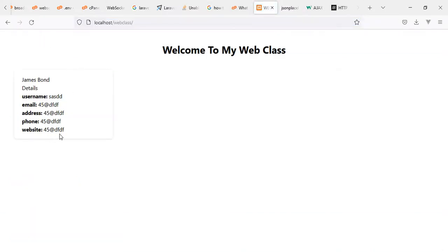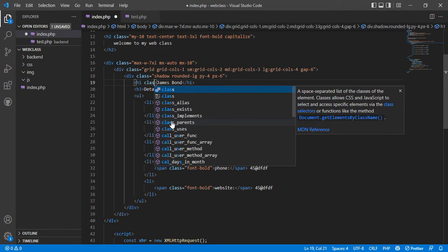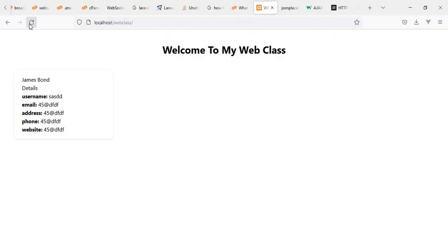Is how it is. If it's okay by us, fine, we can go with it. But let me just do a little styling on it. First and foremost, I'll put a class here, make this one font bold. Then I'll increase the text size, let's say text 2XL. Then I'll simply align it to center, that's text center. Let's see how it is.